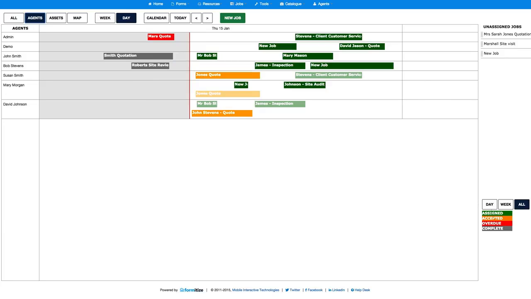Now down here on the bottom right hand side of the screen, you'll see the legend for what the different colors actually mean. Assigned means that the job has been assigned to a specific agent at a specific time. Accepted means that the technician in the field has received the job notification and has accepted and opened that job. Overdue means that the job has been missed for whatever reason, and complete means the job has actually been finished and completed in the form submitted from the app. So you get a very clear overview of exactly what status each of the jobs are up to.